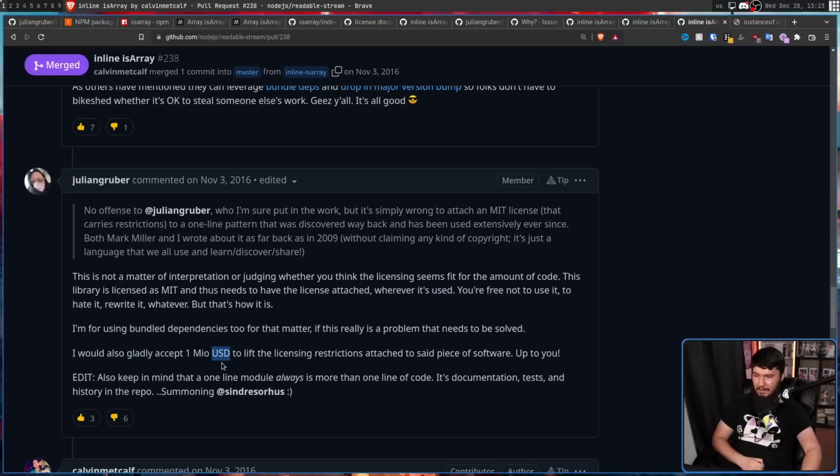Edit, also keep in mind that a one-line module always is more than one line of code. It's documentation, tests, and history in the repo summoning this random person here. But they're not going to inline your documentation, your testing, history, or anything else. They're going to inline the thing that already existed.